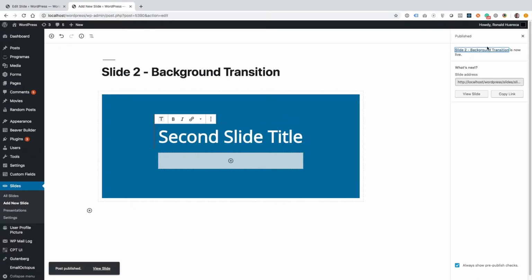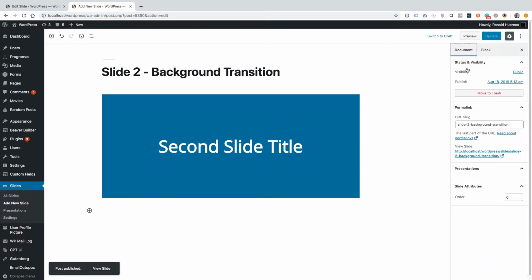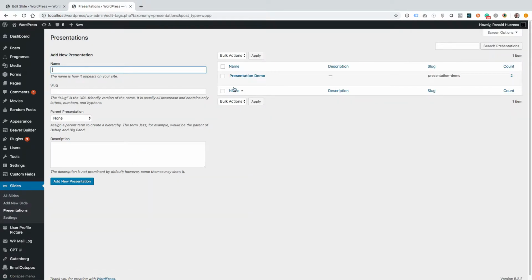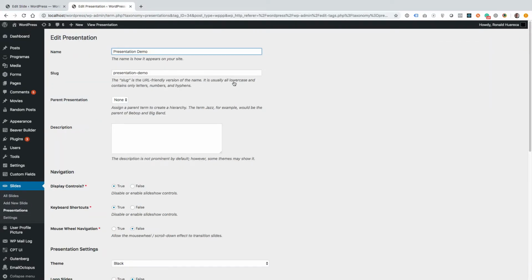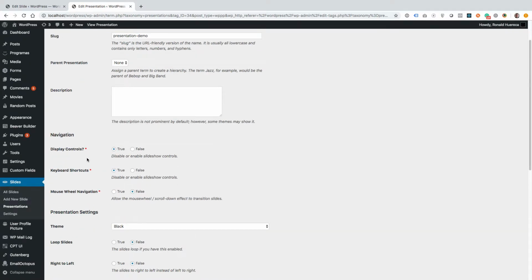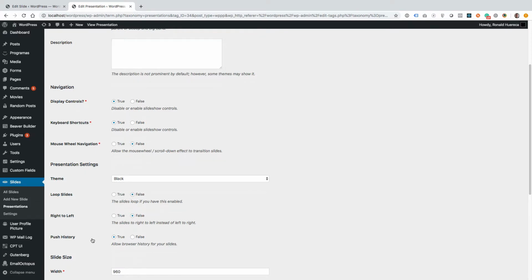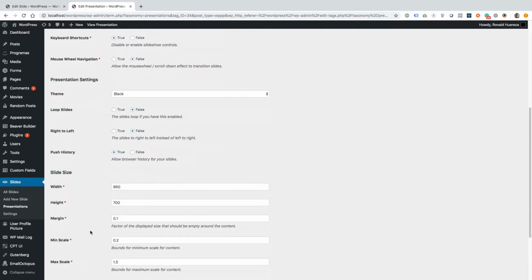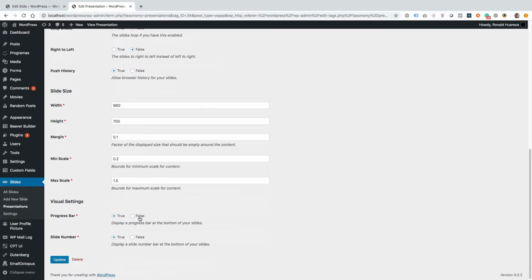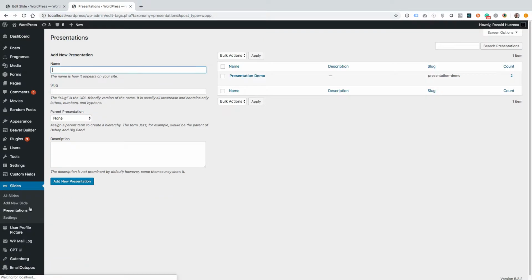And I did the thing that I told you I shouldn't have done, which is I need to add it into a presentation demo. And you'll see why that's so important. When you go to presentations and you click edit, this is why the plugin needs advanced custom fields. You have navigation, you can display the controls, you can loop the slides, you could do right to left, you could do push history, you could change the slide size, you could change the progress bar to true or false, slide number to true or false. And then when you're ready to see that presentation, you just go to view.